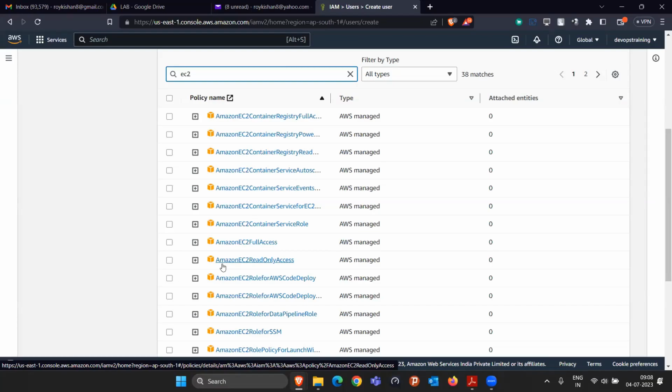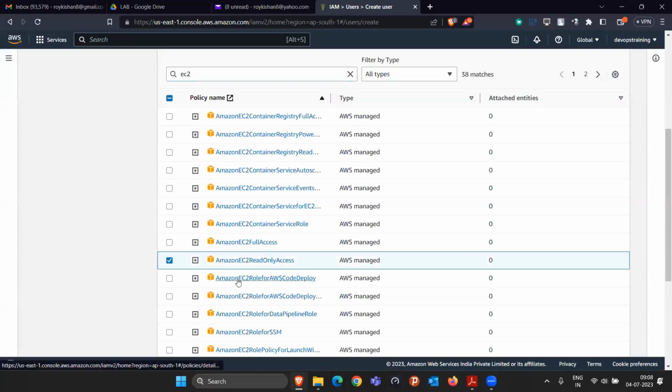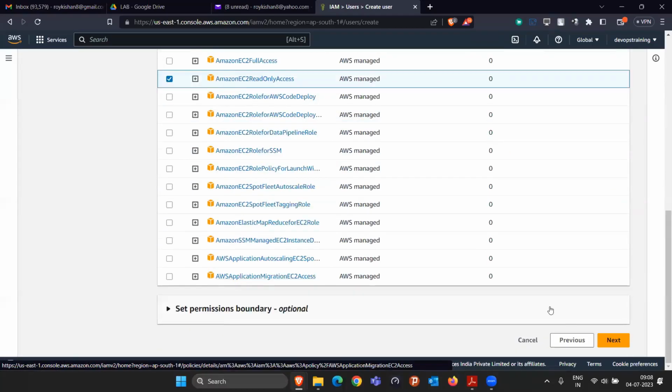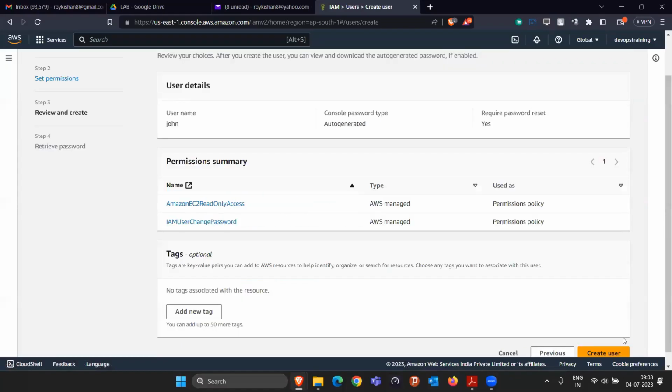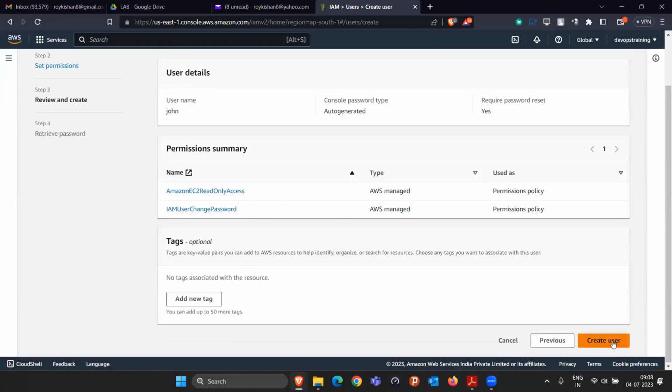But if he tries to launch a new EC2 instance, or start, stop or delete any instance, he will not be able to do so if I give him read only access. So currently I assign only one permission, read only access, to him. Simply click on next and click on create user.